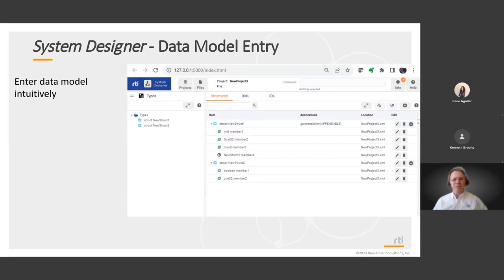System Designer, data model entering. This is the first step when you're designing a DDS application. You have to create a data model suitable for your application. System Designer gives you an intuitive GUI sort of interface. You would select the data type as shown on the left-hand side of the screen. And on the right-hand side of the screen, you're going to see data types that you can add.